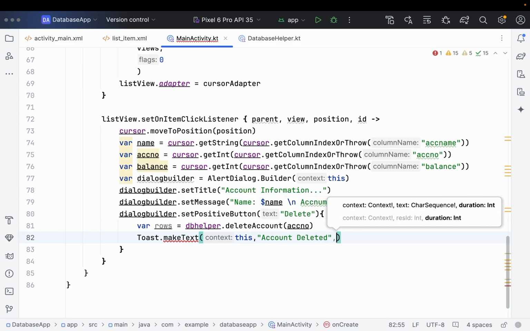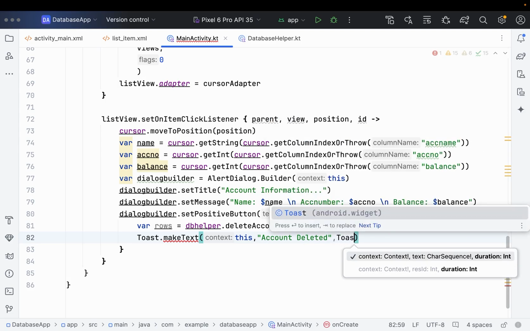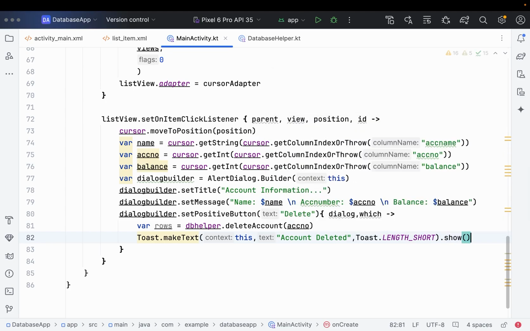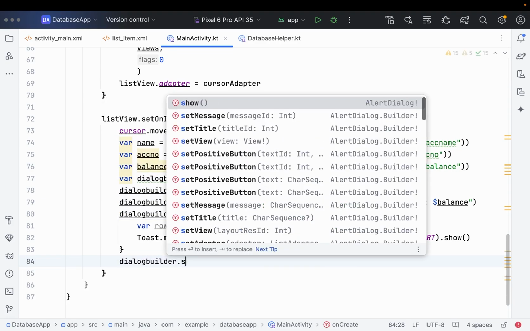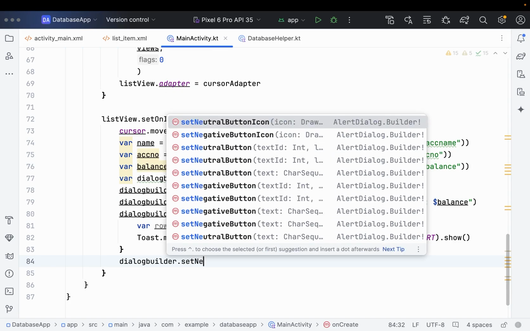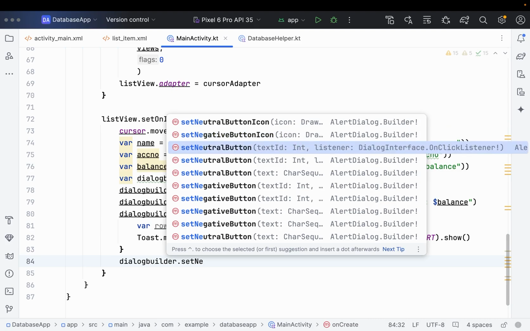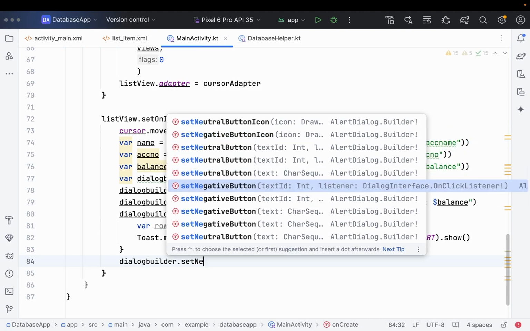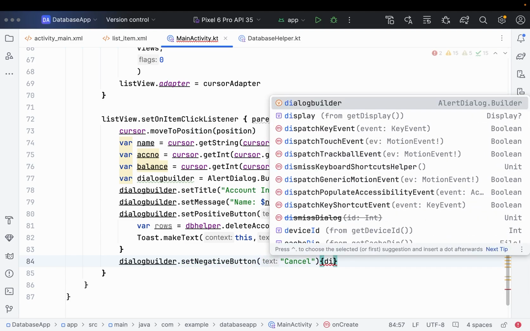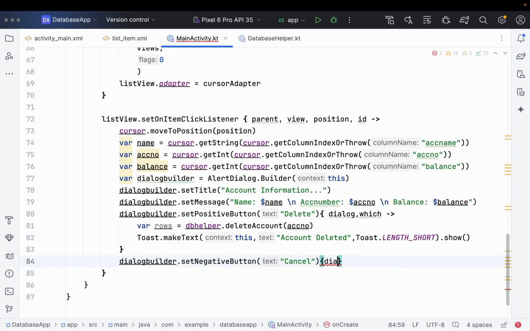Now Toast with a short message and show. Okay, so this is actually set a positive button. Similarly, we can also write set negative button. In the negative button we can give cancel, like a cancel string. If it is cancel, this also needs a lambda expression, dialog.